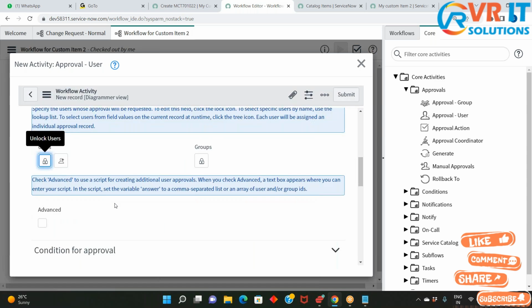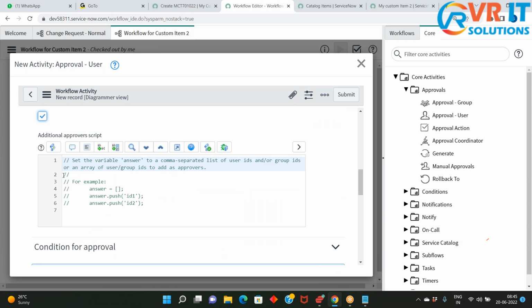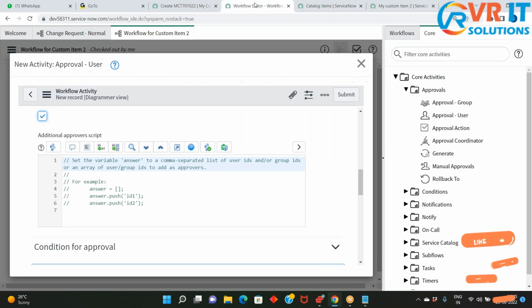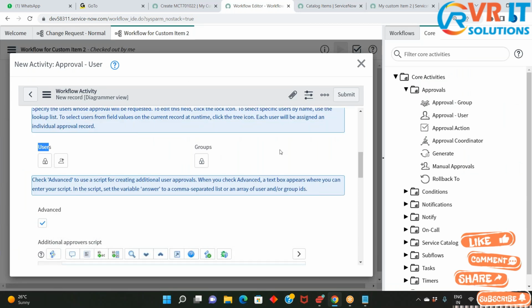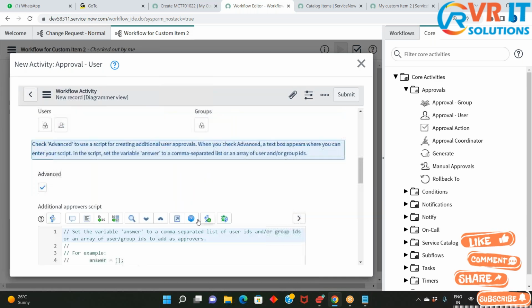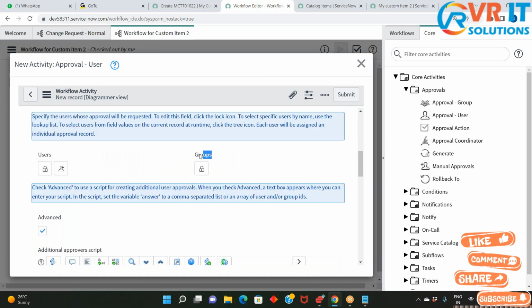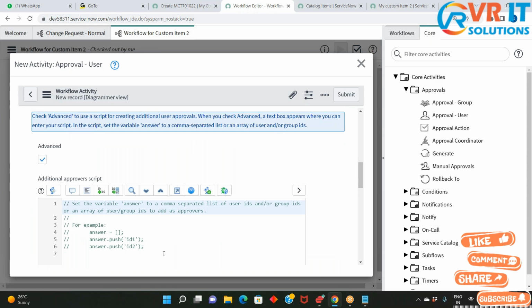Now click on this advanced. Advanced is used to write some script here. It's a script window where you have to write some script and then trigger the approval to this user. If the options are not sufficient to trigger the approval, meaning using these options you're not able to achieve the requirement, then you can write the script for the specific use case.